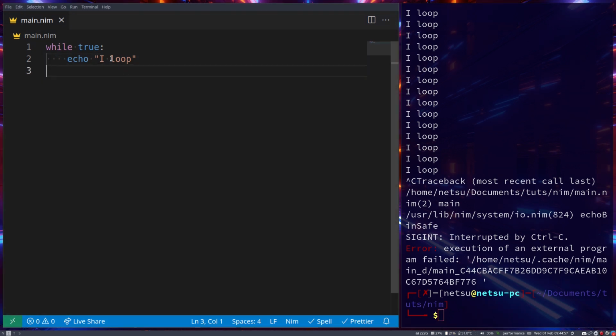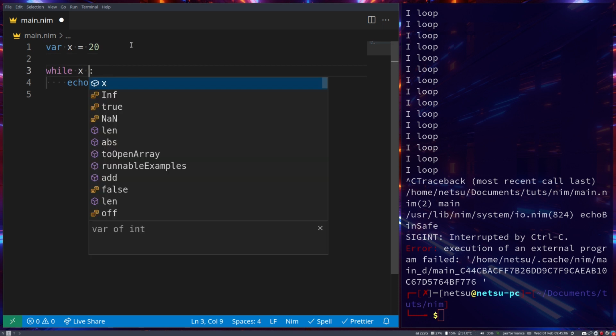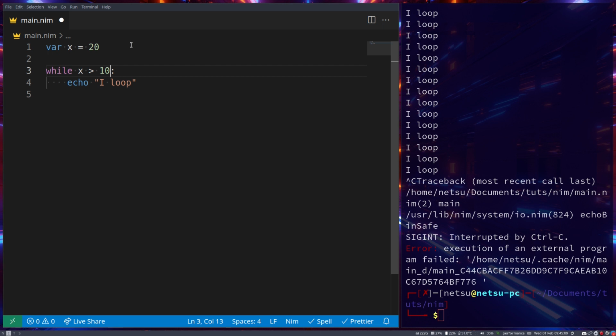Now we can actually specify when it should stop. As an example, variable x is equal to 20. And we can say while x is more than 10. So we can pass a condition in here because this while loop will not execute if this condition is false. So we're saying while x is more than 10, which in this case it is because x is 20, run this loop. So now we can actually echo out x, but if we leave it like this, it will give us an infinite loop.